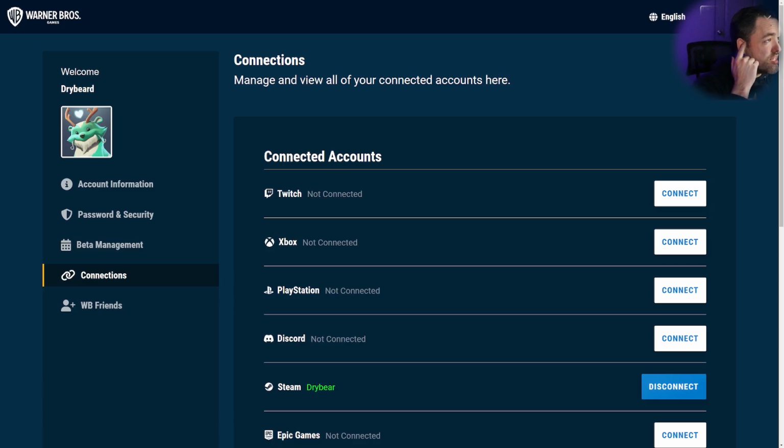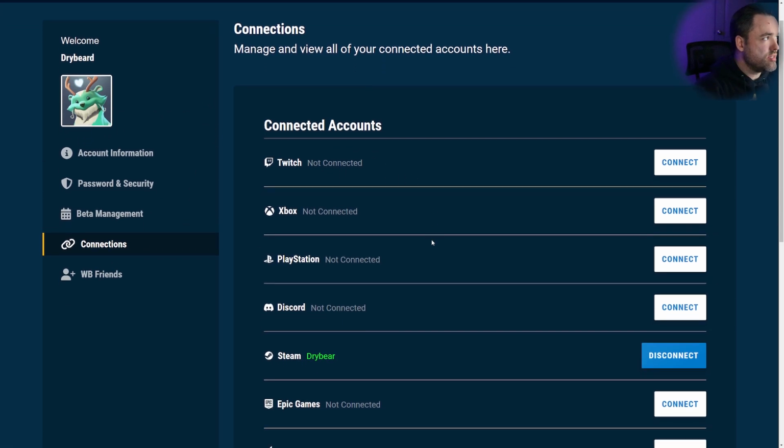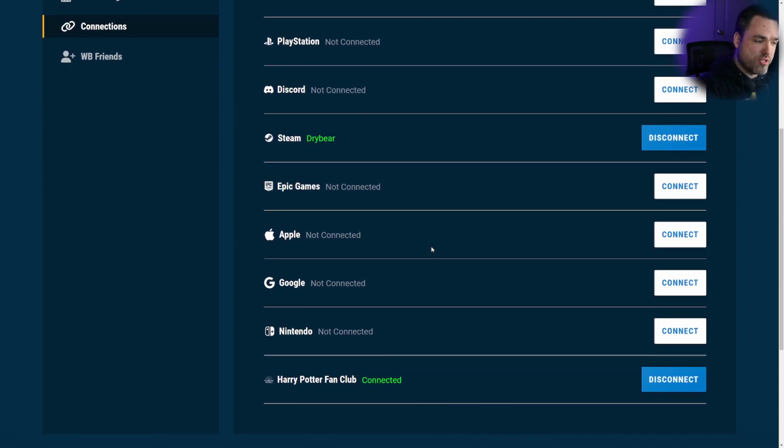The next place to check is on your WB Games dashboard. So go to wbgames.com, log into the dashboard, and you'll see a screen like this that will show your account details. And you'll go to connections. So once you're logged into this account, go down to connections and you'll see all the connected accounts that could happen on your WB Games.